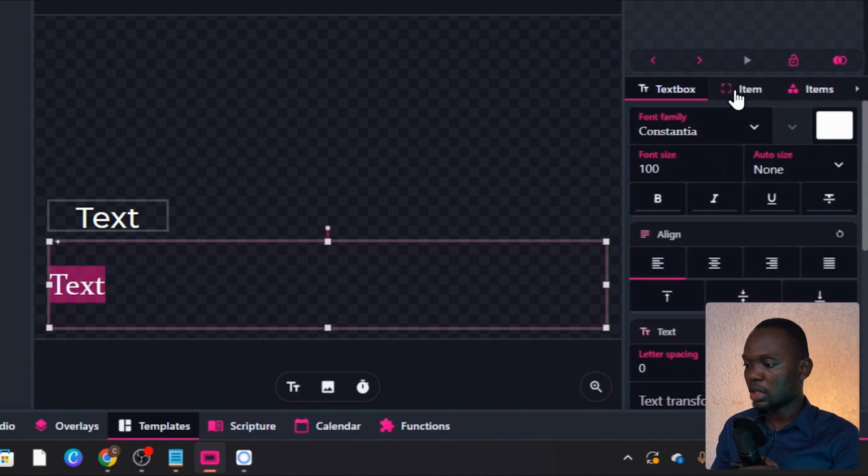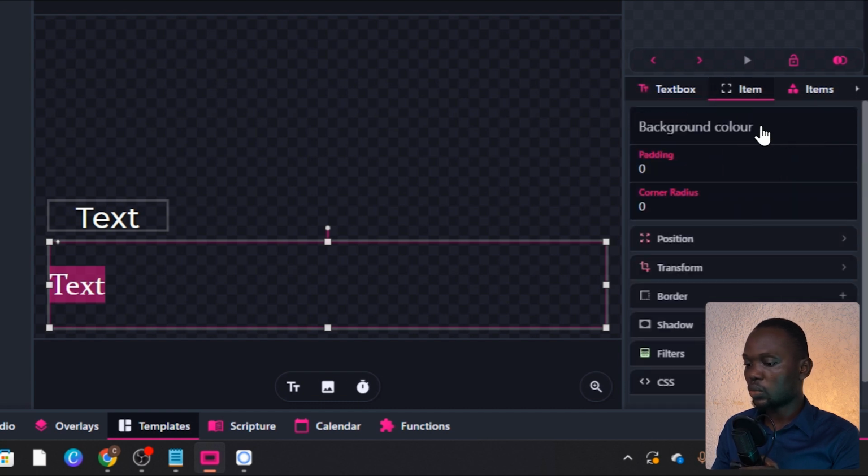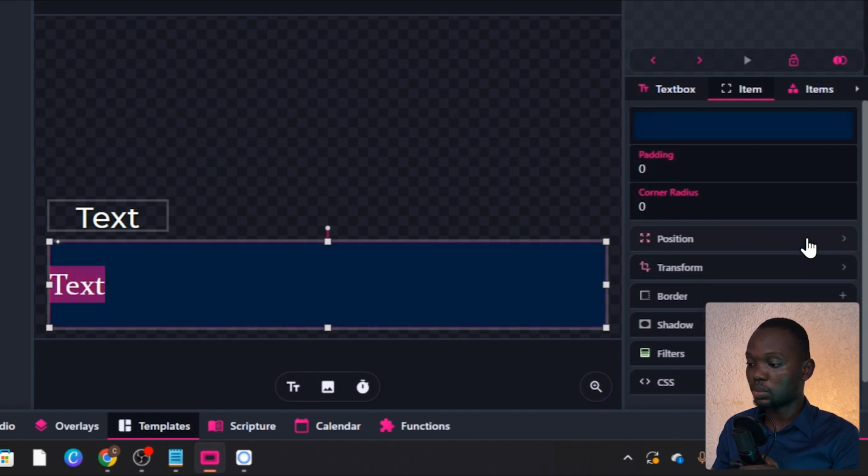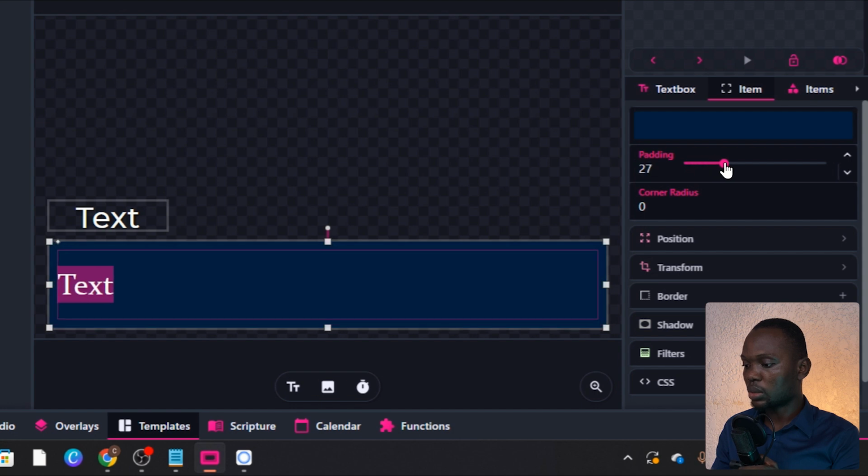And for the text, we are not using any of these options here. We'll head over to items here, select items, then we can add a background color. I'm going to use this deep blue. Then I'm going to add some padding to it. Let me use 30, and that's all.